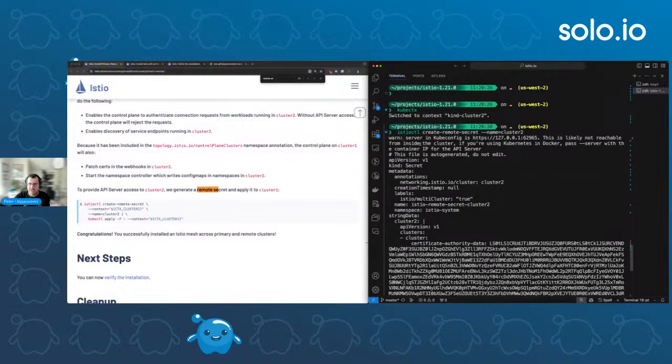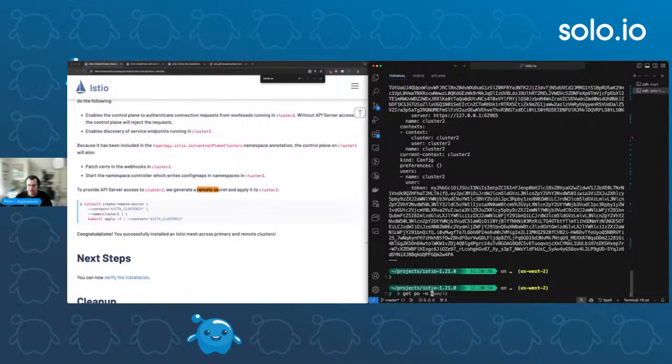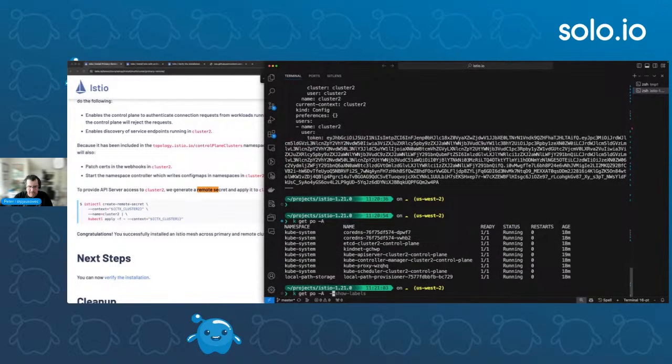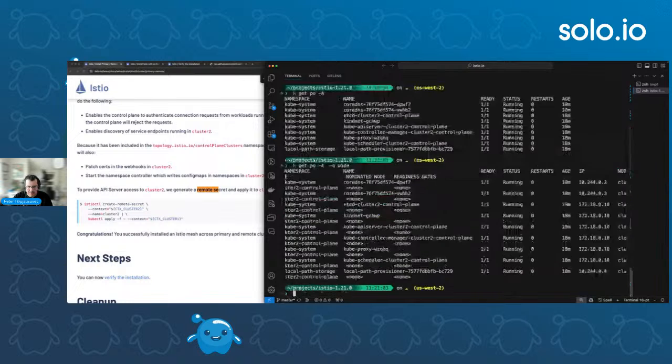Yeah, so this one is saying the server in kubeconfig is https. This is likely not reachable from inside the cluster. If you're using Kubernetes in Docker, pass --server with the container IP for the API server. So do I do this, the IP of this one? Is that what it's saying? API server, this one. So I would do, whoops.